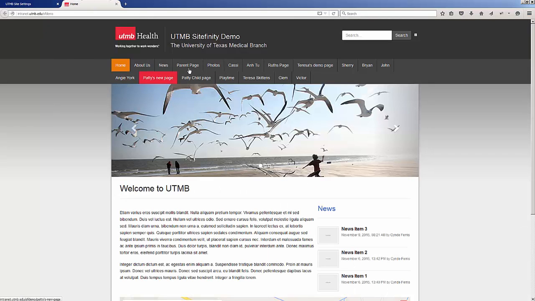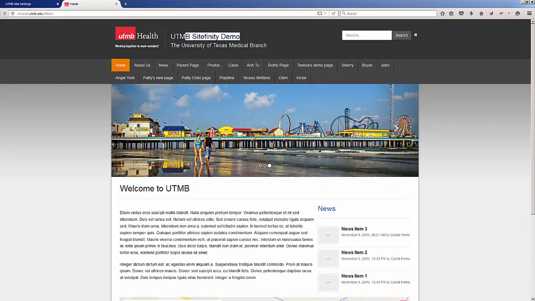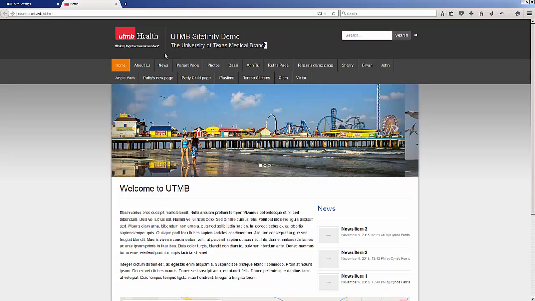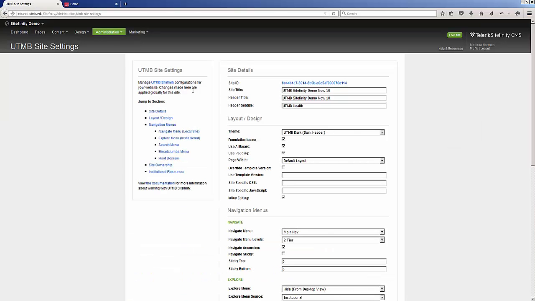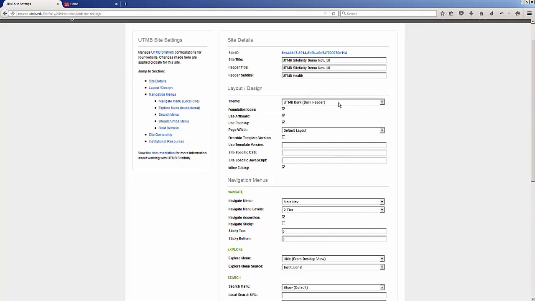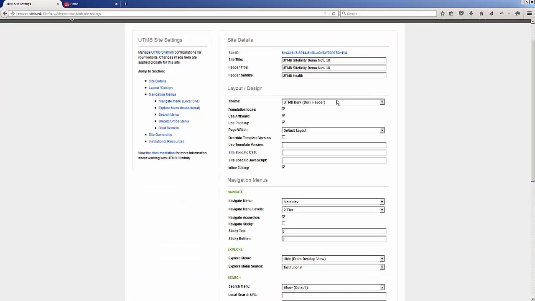Right now, this is how our site looks because we have a ton of pages in there since it's a demo site. Notice the title is Sitefinity Demo, and the subtitle is the University of Texas Medical Branch. Well, that's what we're changing here. The header title and the header subtitle. We're also going to go ahead and change the theme from dark, which is this, to light, which is the white version.